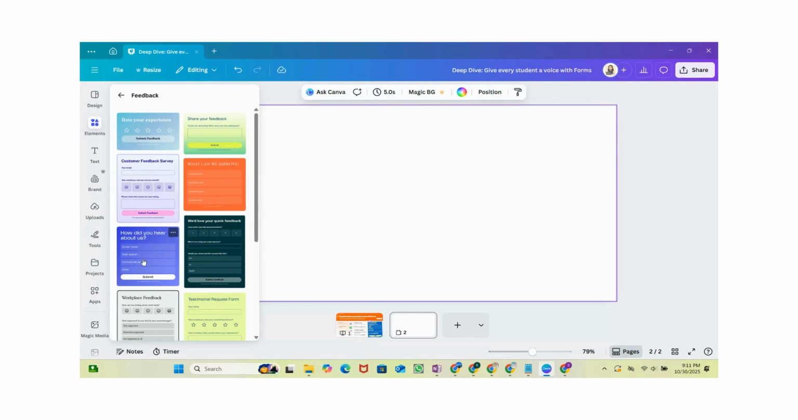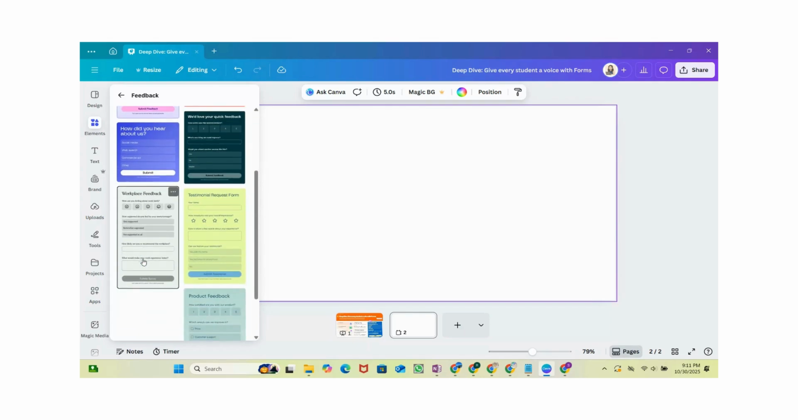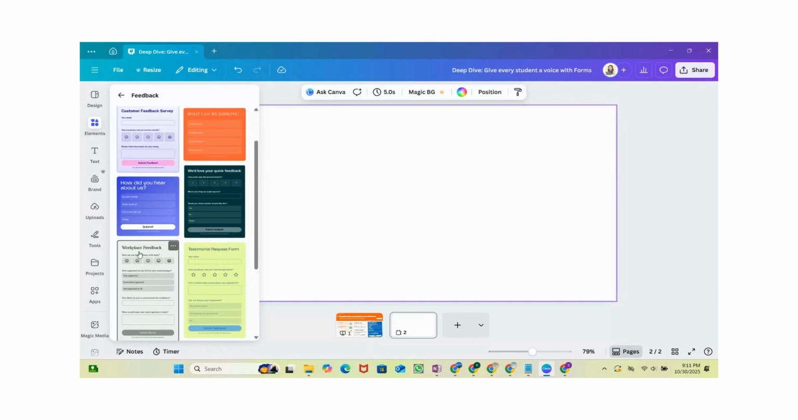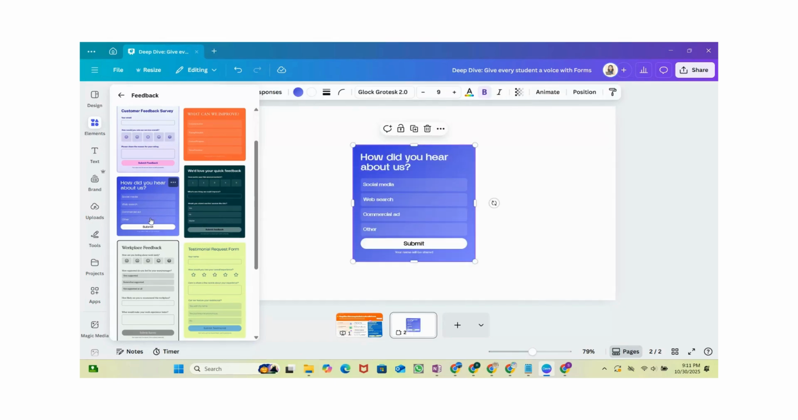I will select Feedback category and choose one with one question and 3 options for an answer. Let's see which one fits my color theme. Maybe this one. I can always change fonts and colors. Isn't that great?